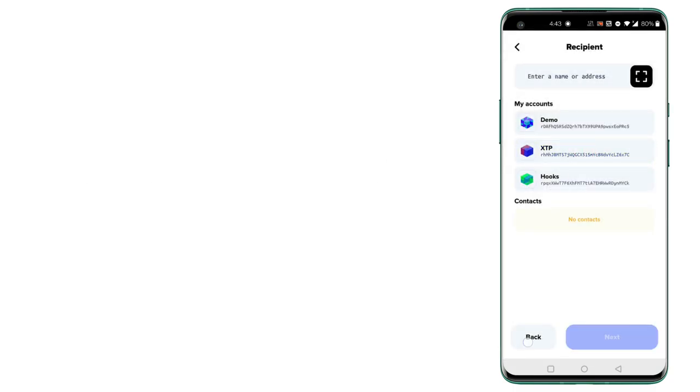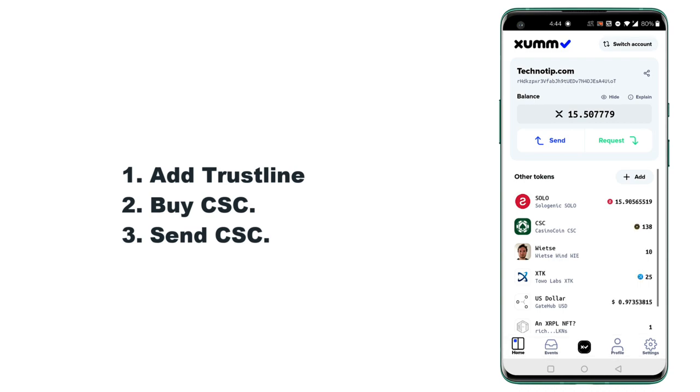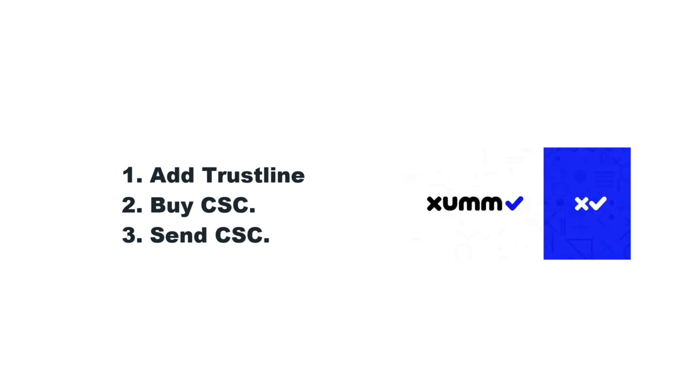So that's how we add a Trustline to our XRP Ledger account and buy some casino coins from the one-click DEX and also send CSC to another XRP Ledger account which also has the same Trustline setup.